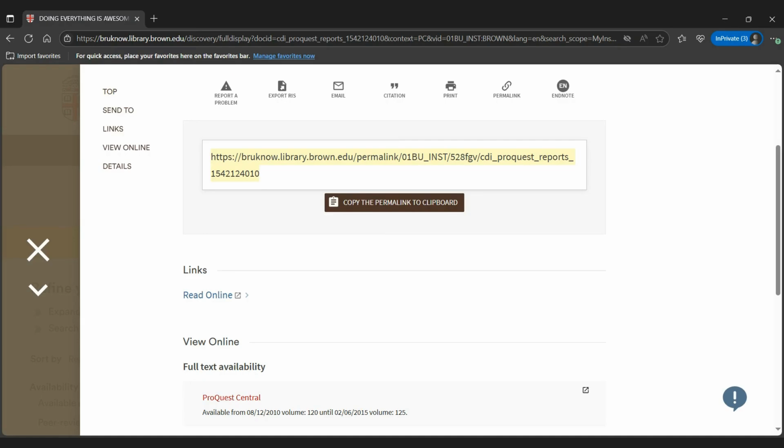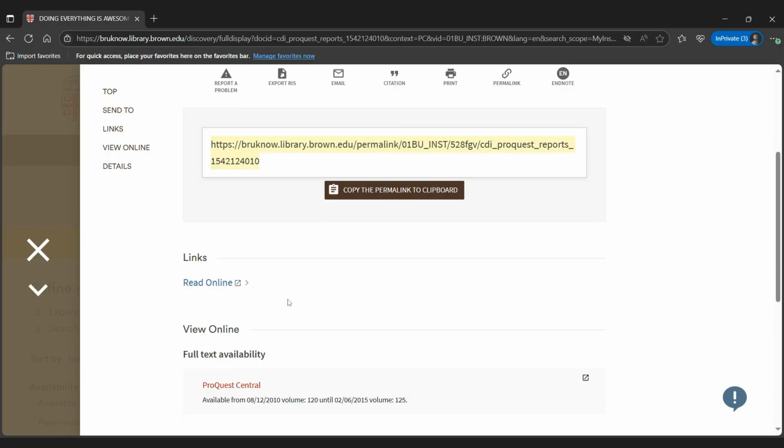The reason to do this is everybody's got different computers. Some people have different groups they might work with. So I just don't necessarily know who's going to have access to which articles, depending on where you found them. However, everyone should have access to BruKnow. And if you click on this link here, it should bring you back to the BruKnow page, no matter who you are. And so then you can log in and try to find your own read online links.